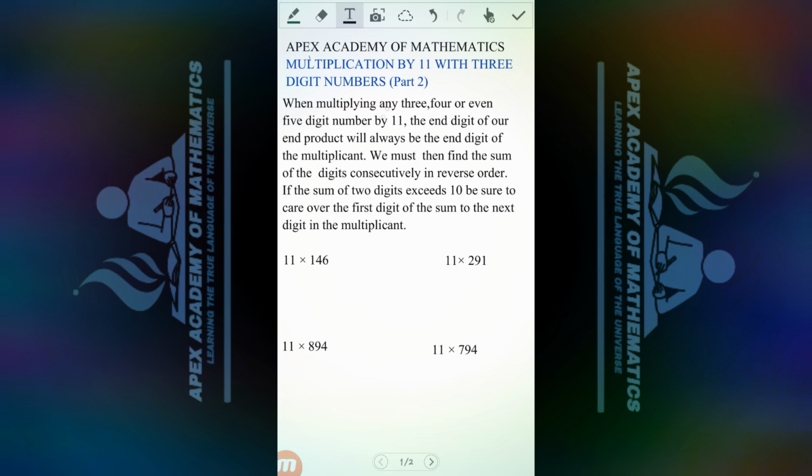But first, let me just read this notation for you. You can write it down if you want to, but this may or may not be useful to you until you see me do the examples. So let's get into it.